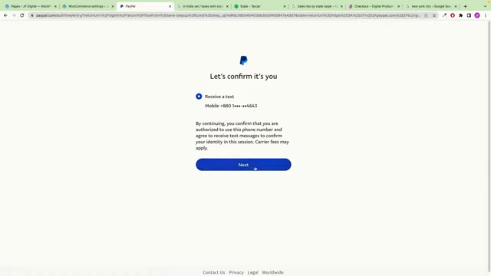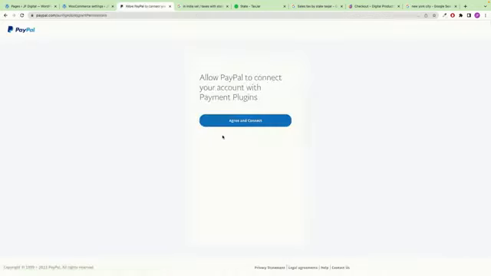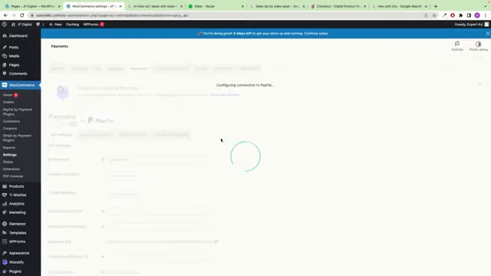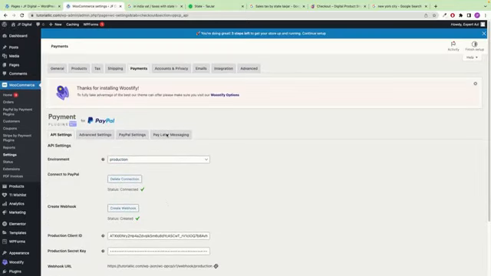And now as you can see, they're asking for verification. Let me do the verify. My identity is confirmed now, and they're asking for permission. Yes, agree and connect. All right, so now my PayPal account is, I think, successfully added. Yes, now it's successfully connected. All right, so it's very simple.